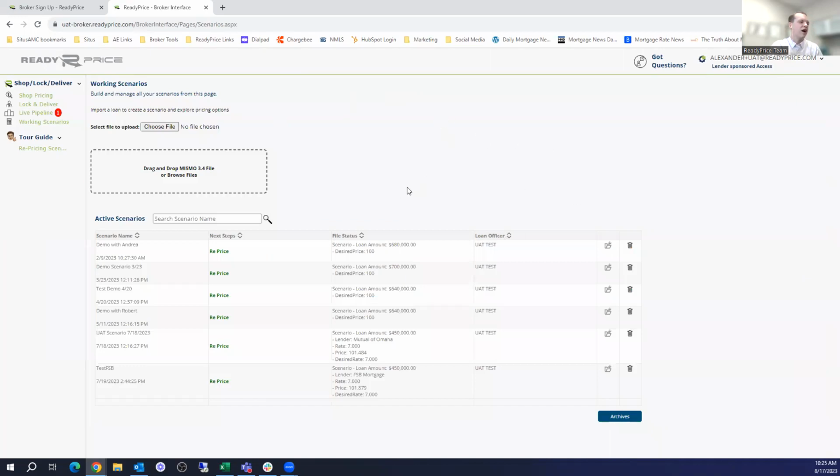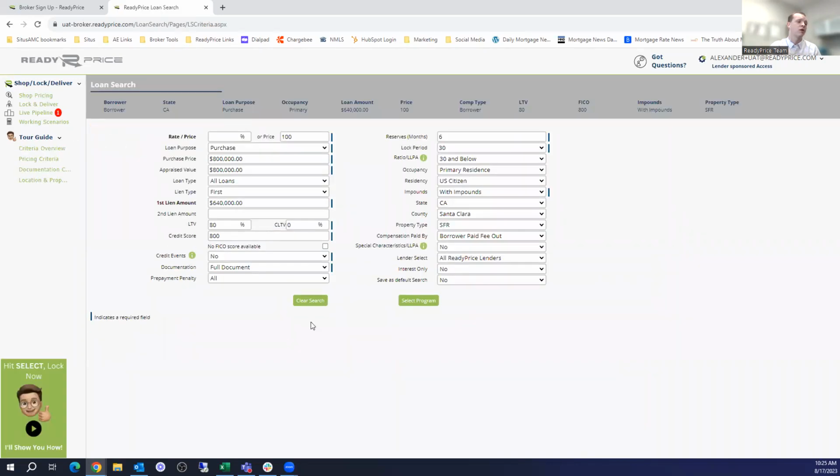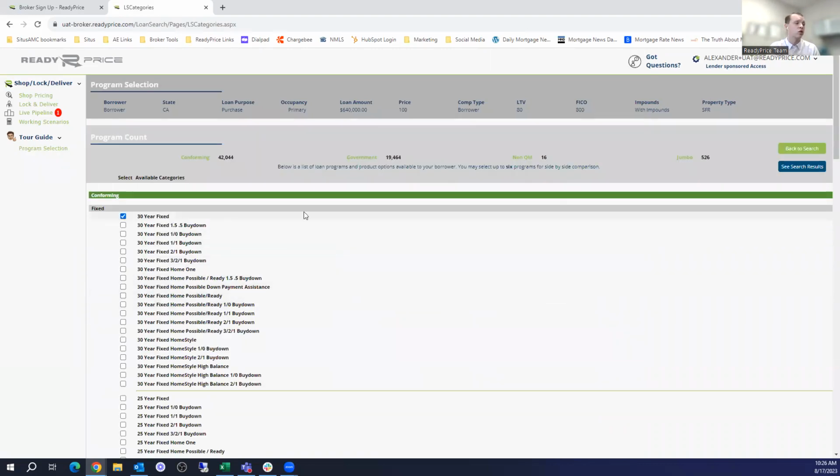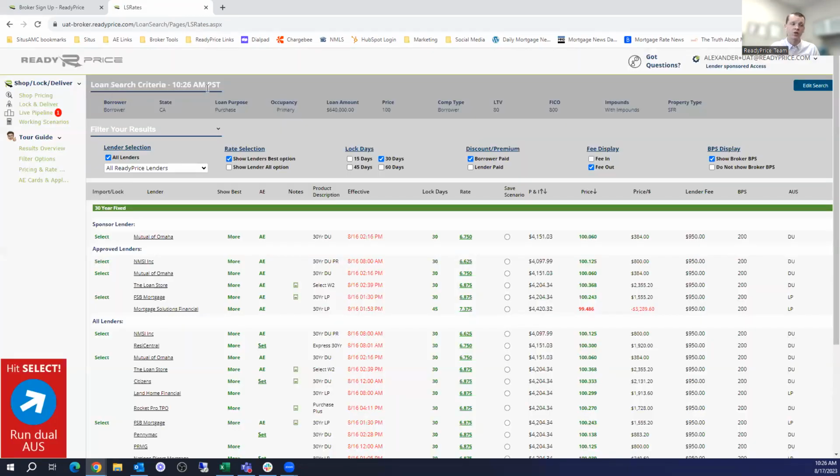Scenarios you can save either by, if you upload a file here, it'll price it out. You can save the scenario, come back, view it, keep tabs on pricing for your borrowers. You can also just go through the shop pricing engine portion, fill in your manual criteria, select your programs, and view the pricing at the end. There's actually a little radio button that you can use to save a scenario as well. It won't display when you're going through the lock and deliver portion because that'll take you into the application.